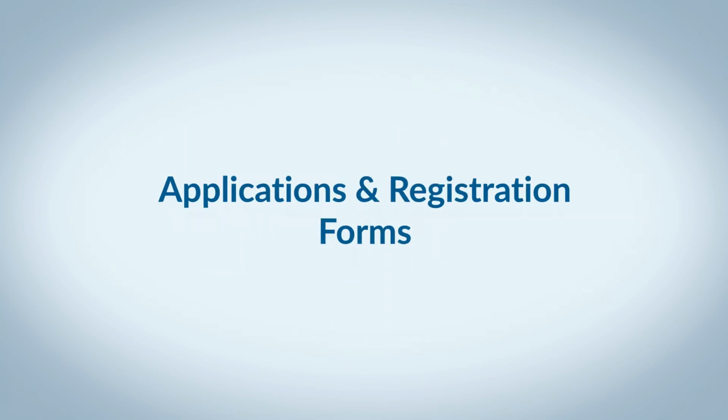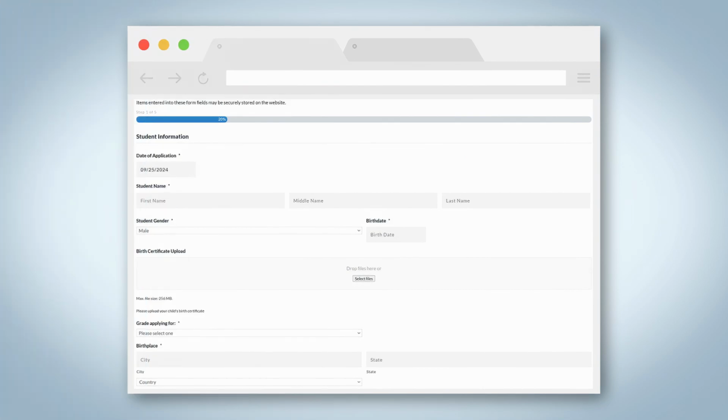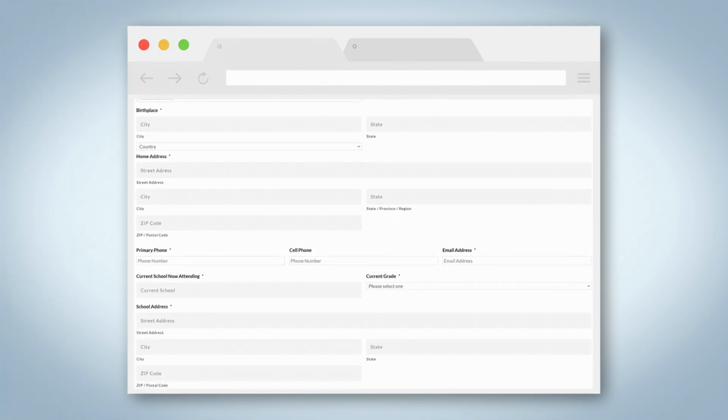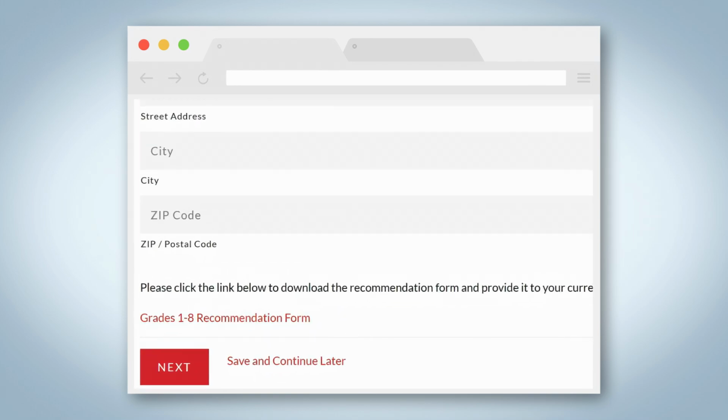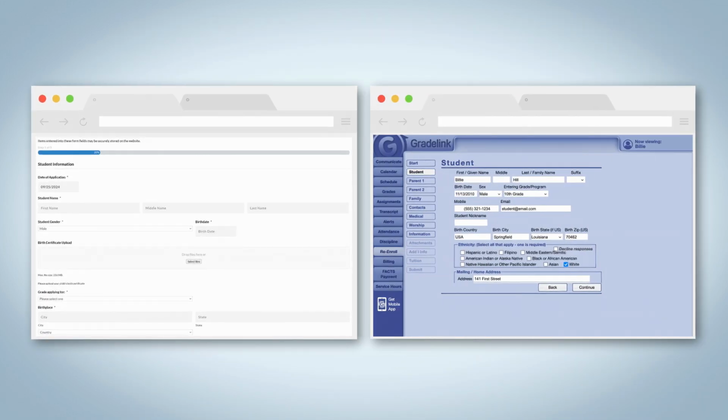Every Gradelink website includes pre-built registration and application forms, and the ability to fully customize them to your requirements. If you have a multi-step admissions process or job onboarding process, these forms can help keep information organized and centralized.